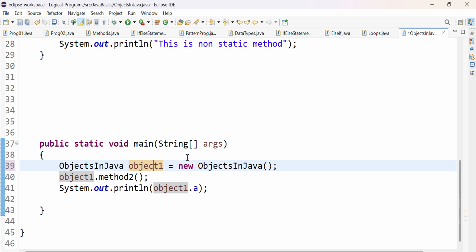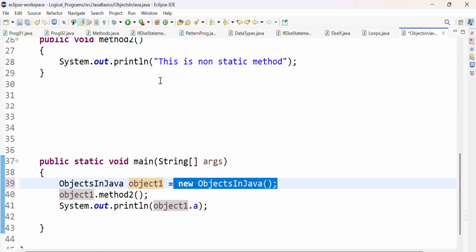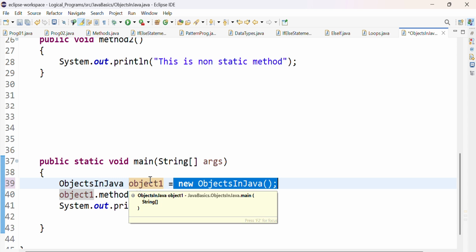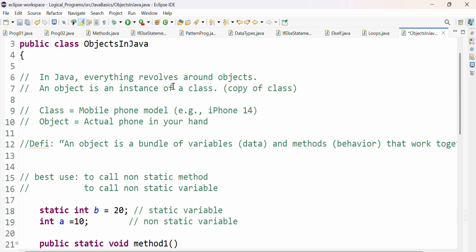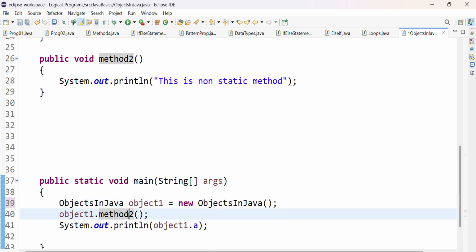So what is happening here? Everything from this class we are putting inside object one. Right now, object one has everything. From that, we want method two. So object one means the whole class, and from that class we want method 2, which is a non-static method.